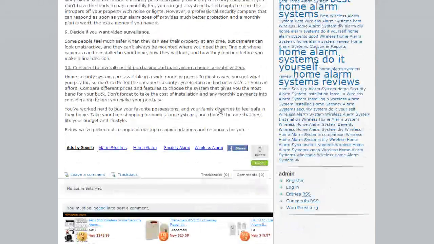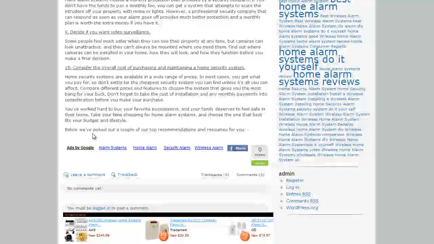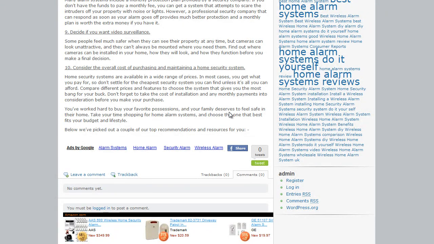And down at the bottom of that, I've got a bit where I've said below we've picked out a couple of our top recommendations and resources for you, and that's where I'm going to pop in the products that I choose, just a couple of them. I'm going to pop them in there as Amazon links so that people who are reading that top 10 page can then choose one or two of those products.